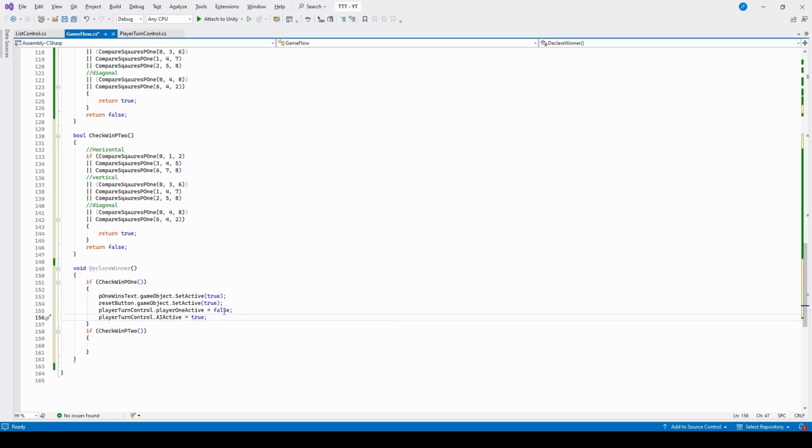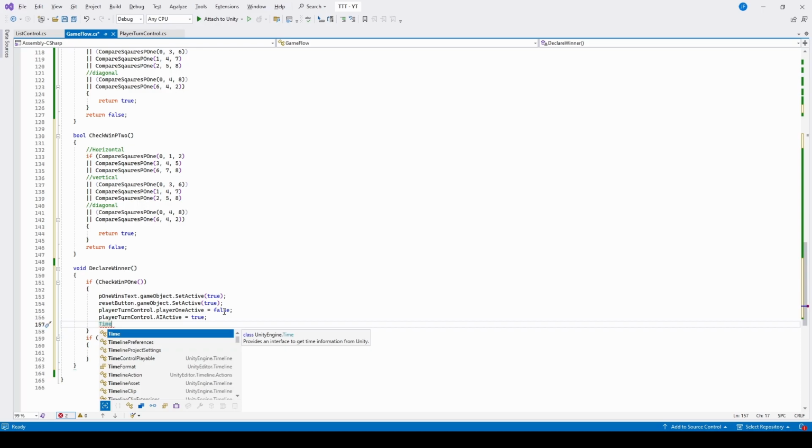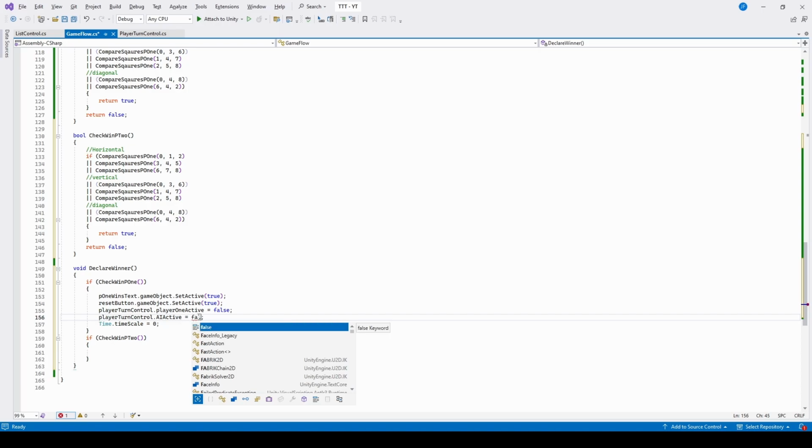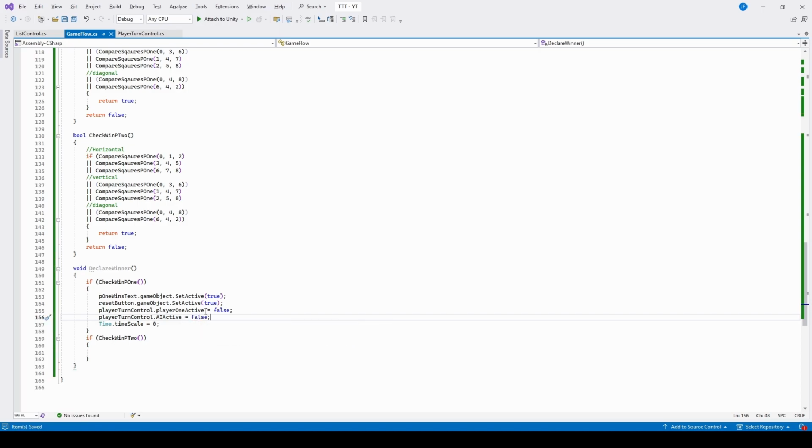And then at this point, once we're declaring a winner, so if somebody wins, we're also going to want to pause the game. So we're going to do time dot time scale, and we're going to set that equal to 0. And I actually messed up here. The AI, we're going to want to set this one to false as well, right? Because there is a winner. We don't want anybody to be able to go again after there's already a winner.